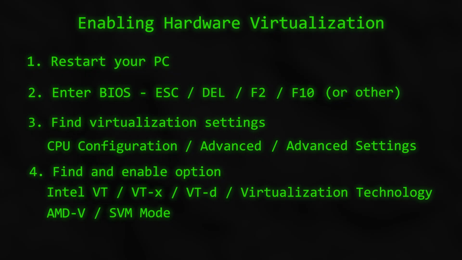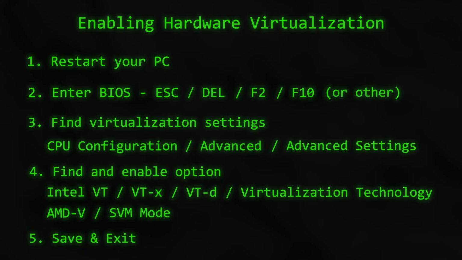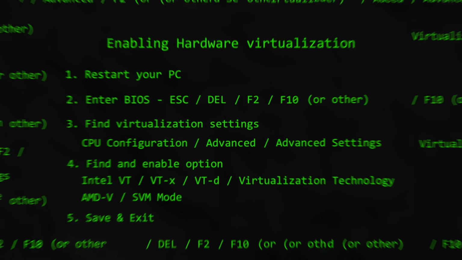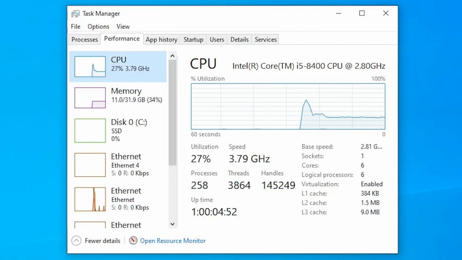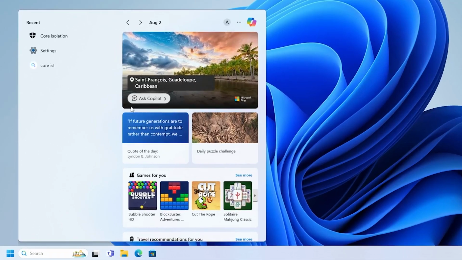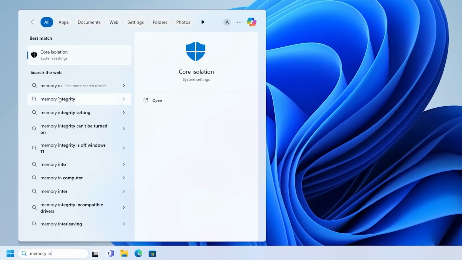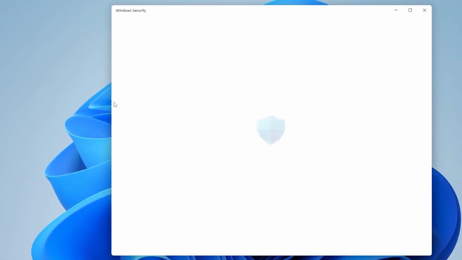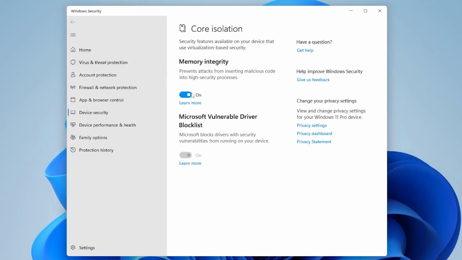Once you have found and enabled the option, you need to save your changes and exit the BIOS. If you've done it successfully, the virtualization option should now say enabled. Now search for memory integrity. Select this and make sure this option is disabled.